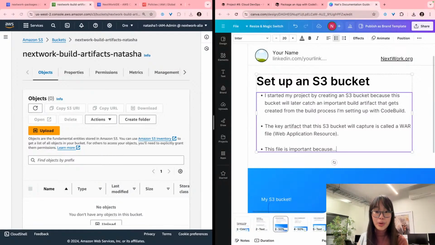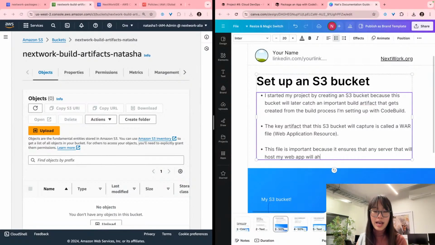And this file is important because it ensures that any server that will host my web app will have all of the resources and tools it needs to successfully run my application.